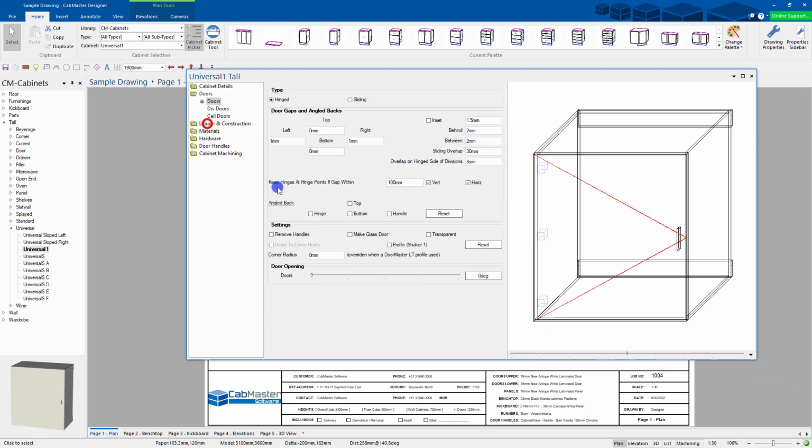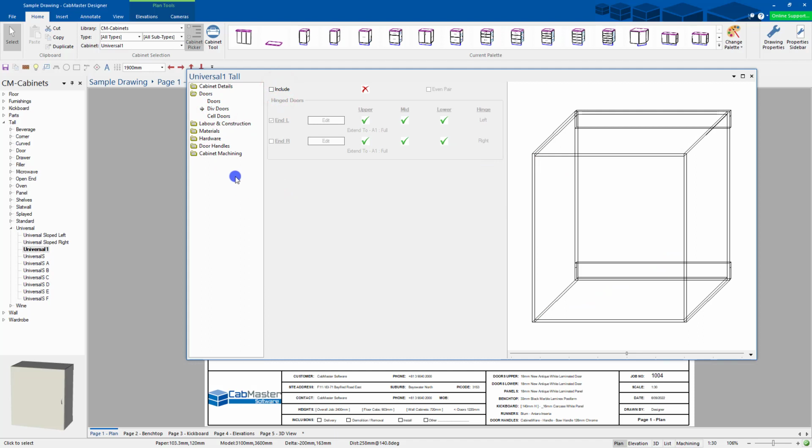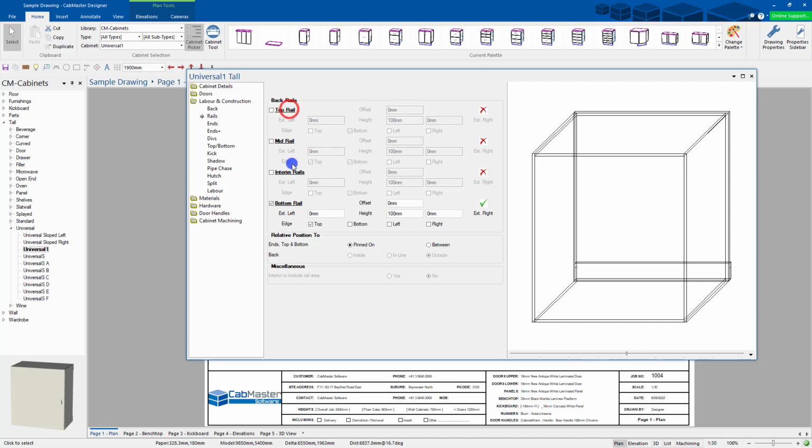What I always do, depends what I'm doing, but normally I'll come in here and turn off the doors to begin with, just give me the cabinet. A few things you can do. I'm going to go into labor and construction. You can turn all your parts off and on. So here's my back. I've also got rails in there, so I'm going to turn the rails off in this one. So top, you can also have mid rails as well. I'm going to turn the bottom rails off, middle rails. Just have a solid back in there.